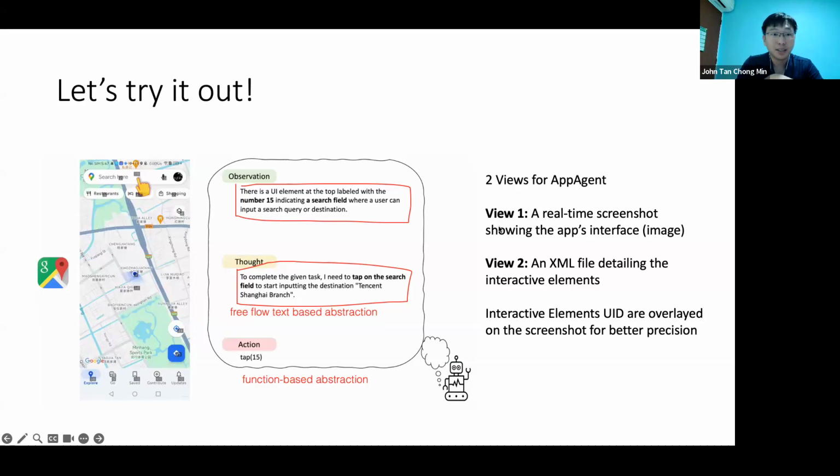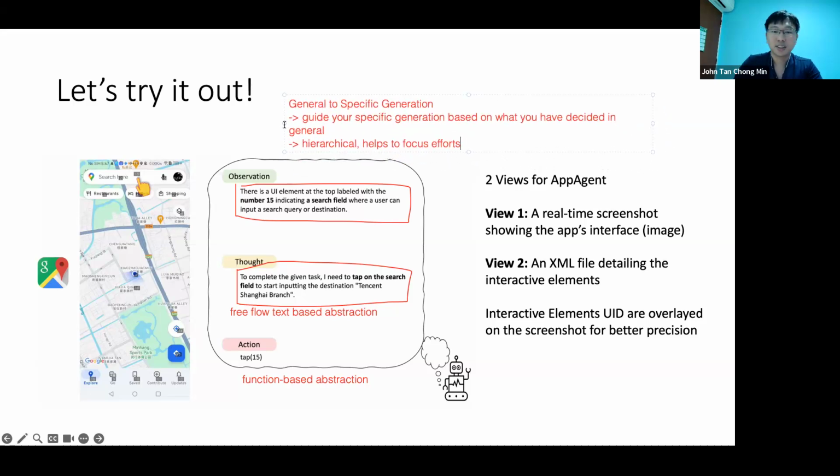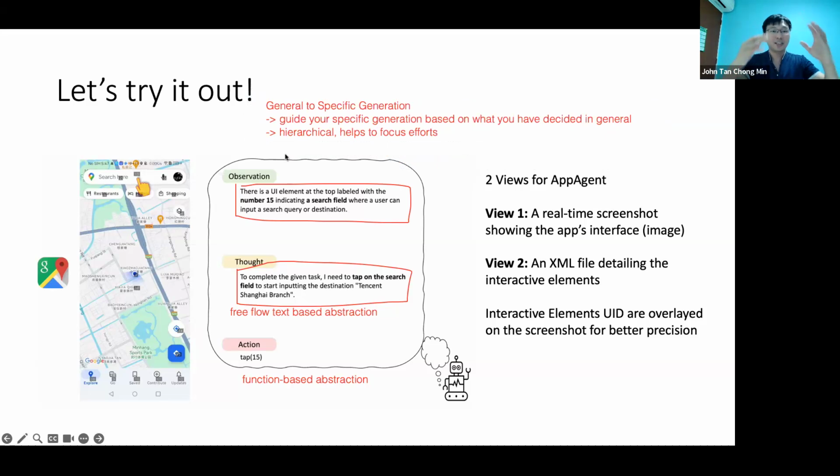I always believe in this thing called general to specific generation. So you can guide your specific generation based on what you have decided in the general. In some sense, this is like a hierarchical way of processing. Helps to focus efforts. And the React framework does just that. That's probably why the React framework does it so well. It need not be just React. It's the idea of going from a general space to a specific space. That's very useful. And in the image domain, the idea of combining multiple abstraction spaces together.